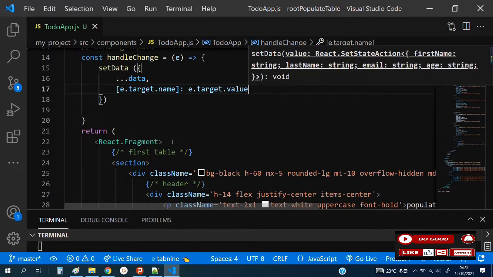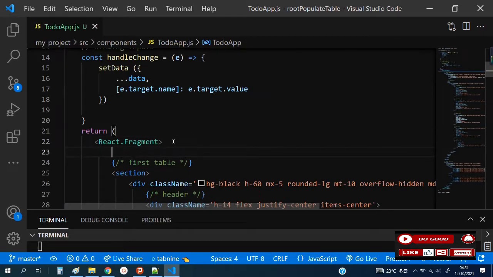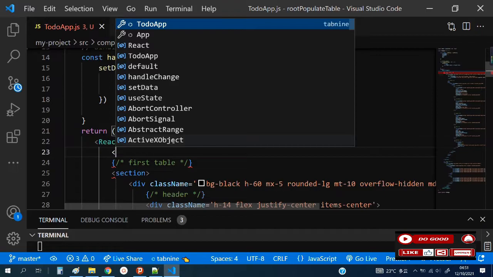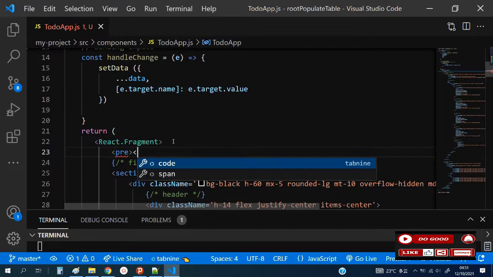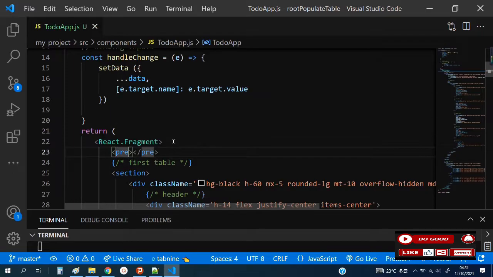Let's call JSON and test it out. Let's call it pre-tab. Now inside that pre-tab, we call JSON inside.